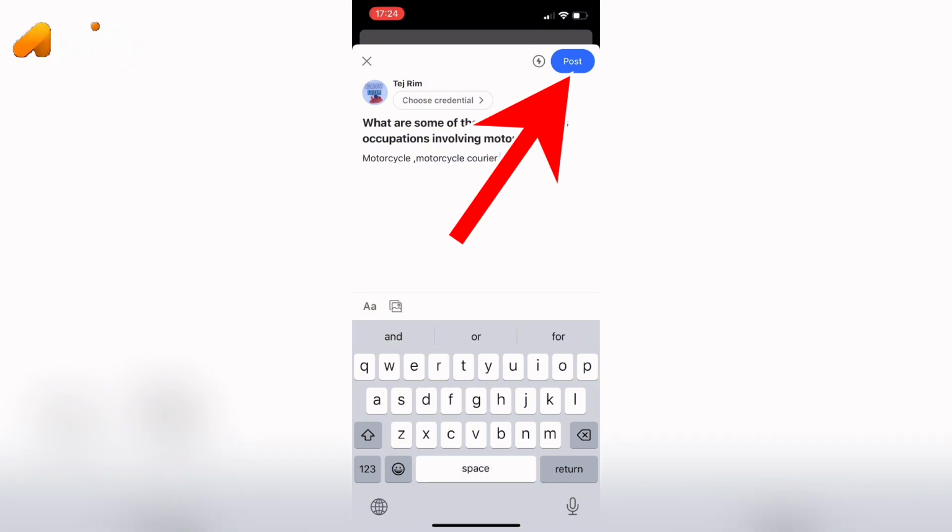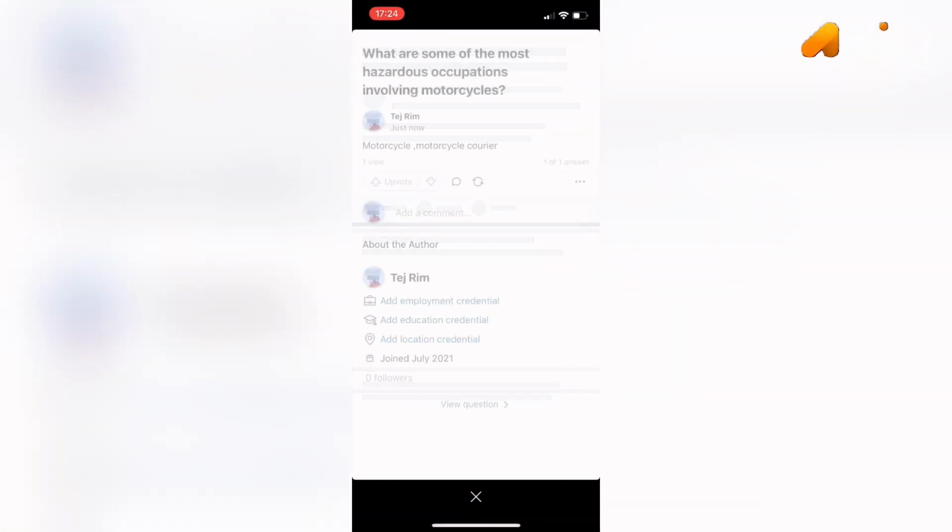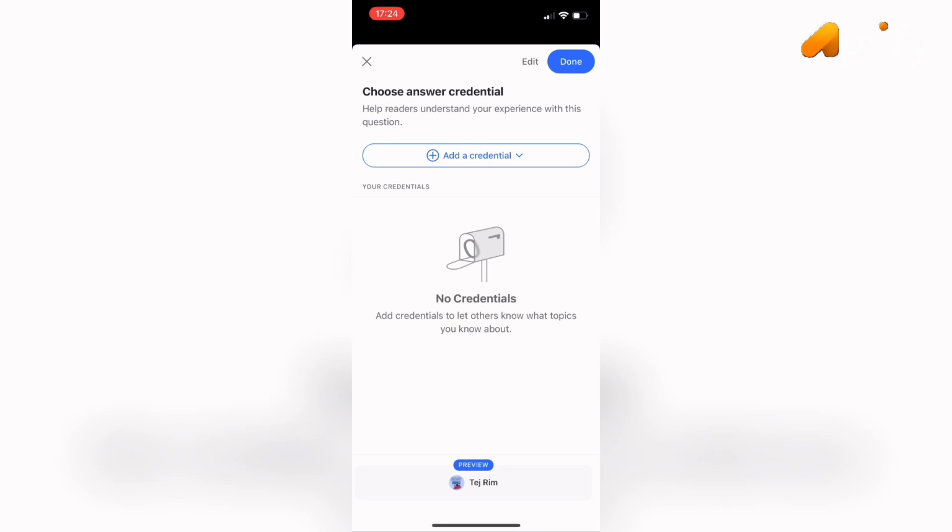Now simply tap on the post button that is located on the top right corner. So in this way you can answer questions on the Quora app.